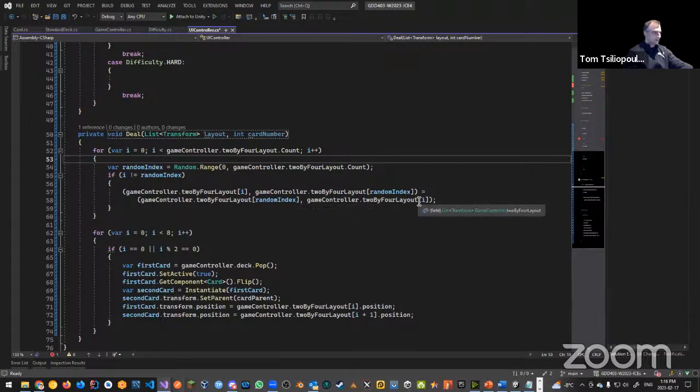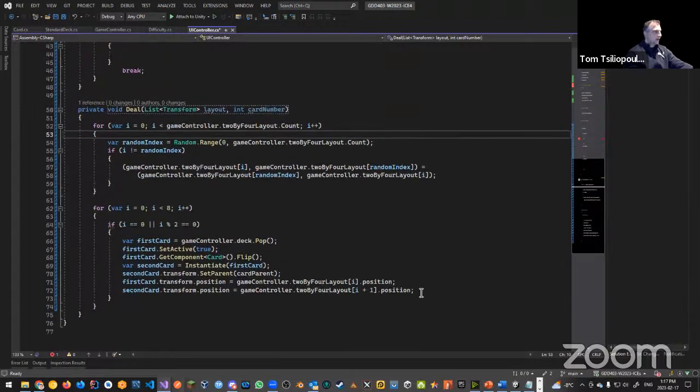2x4 layout. That's going to be this layout here. That's going to go in there. And I'm talking to myself. Yay, 2x4 layout, that counts. 2x4 layout, that's going to be there. Game controller, swapping those things out. And we're good to go. Yeah, that's all I need.